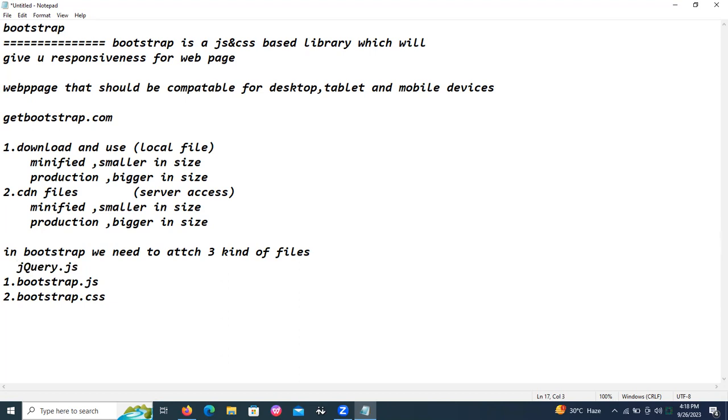First file is the jQuery file. Second file is the bootstrap.js file. And third file is the bootstrap.css file. See, all these files we need to attach in the header section. Inside the header section, we need to attach all these: jQuery.js, bootstrap.js, and bootstrap.css. Three files are compulsory.